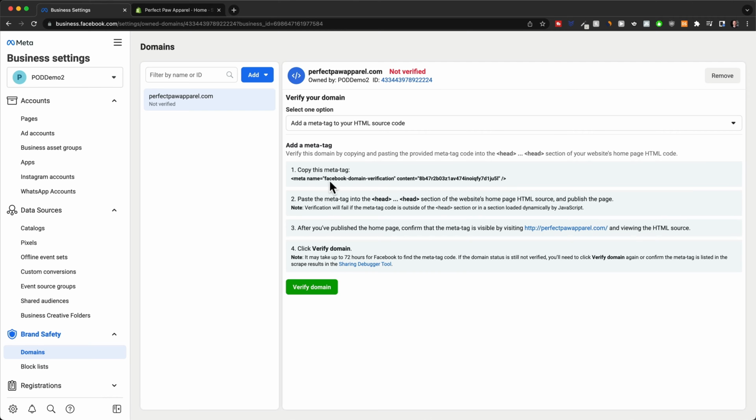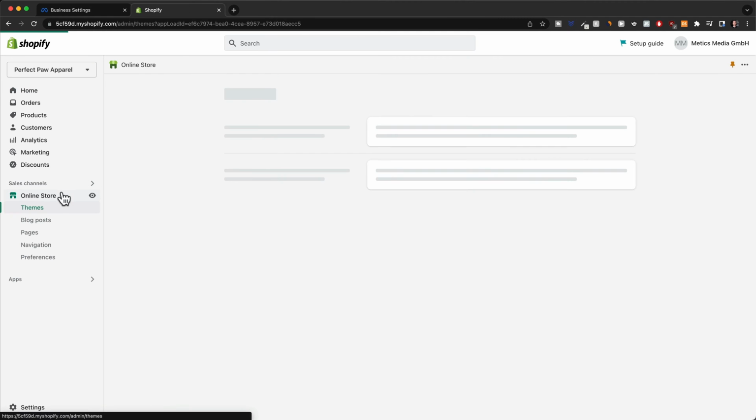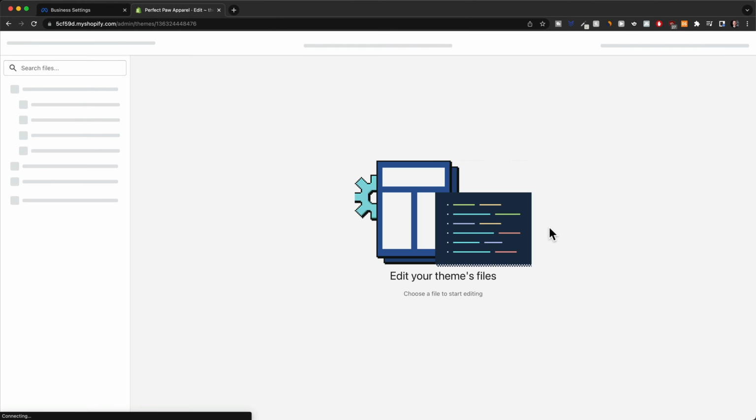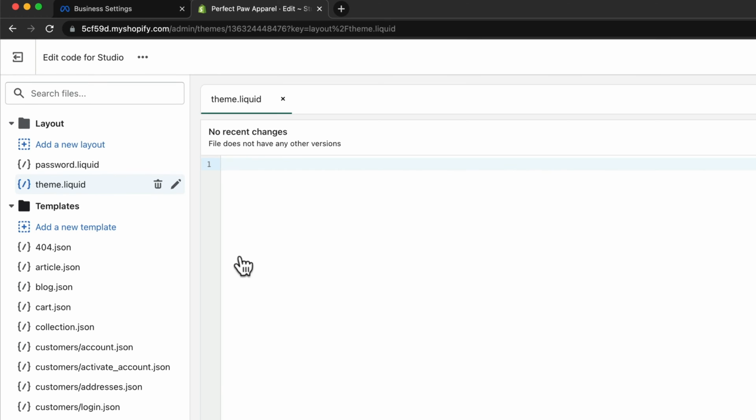And now we need to add this meta tag, which is basically just a piece of code onto the HTML code of our store. So all we need to do is just copy by clicking on this code right here, then go back to our Shopify store, go to online store, themes, and then go to actions here, click on edit code, and then we want to go to theme liquid here on the left side.